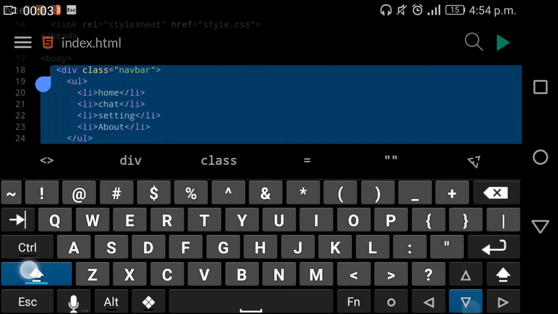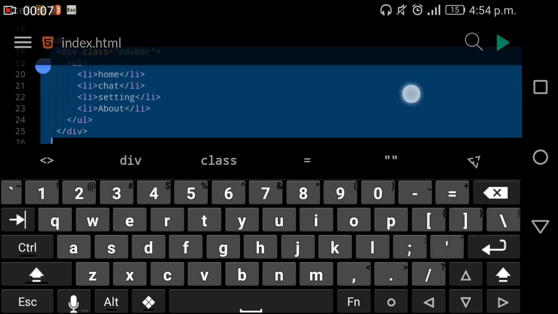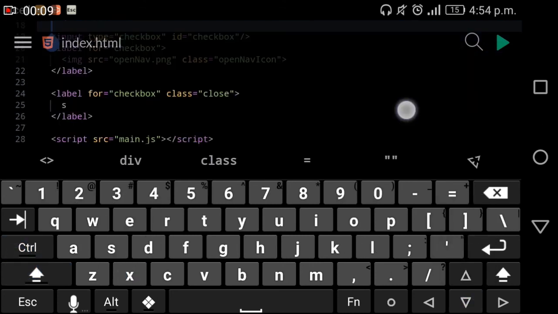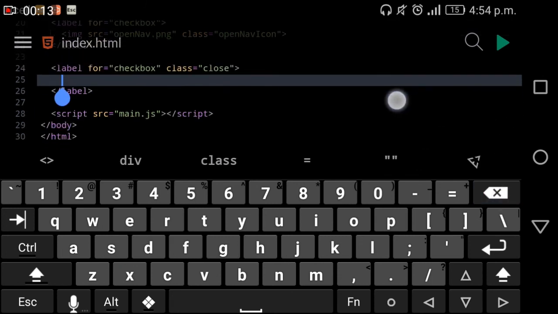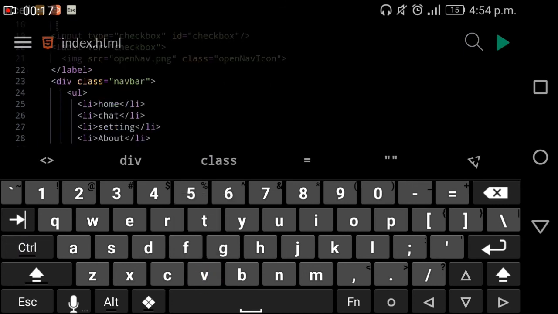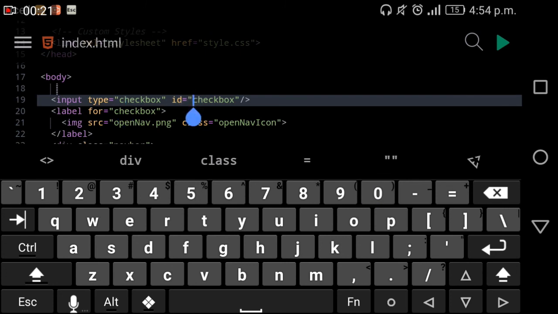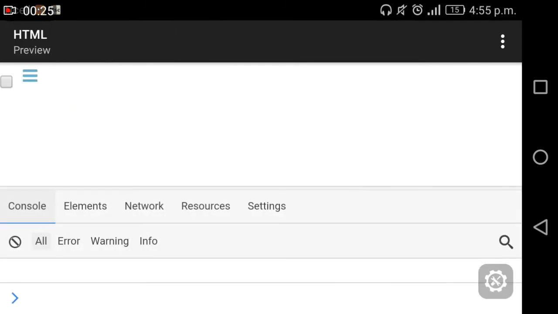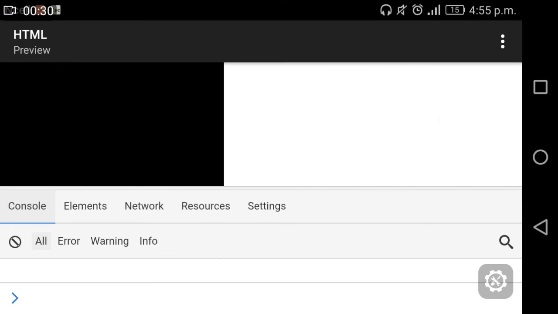Now I am taking its initial position, Control X, and pasting. I am also removing this s, we don't need it. Now I am pasting here, Control V. Now it is downside of this ID checkbox, so it will work now. You can see it is working, and when I click here, it is working.